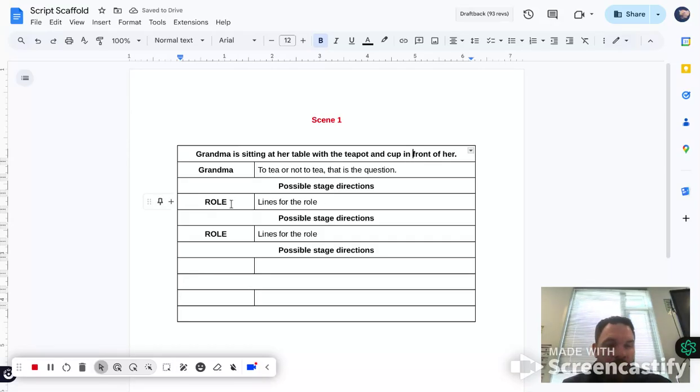Now she's got to be speaking to someone. Now that next person that she's speaking to, we're not going to put their lines in the same space. They have a different role, so we'll put their role here. We'll call that role grandson. And we'll write grandson's lines in this space here. Alas, poor Yorick shall not join us for tea this afternoon.